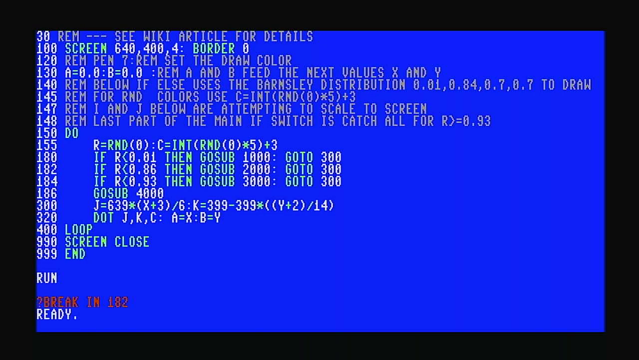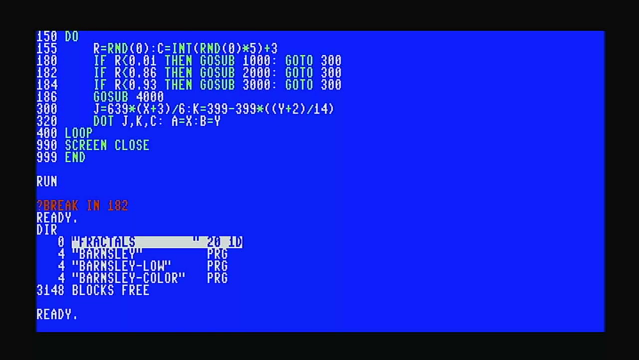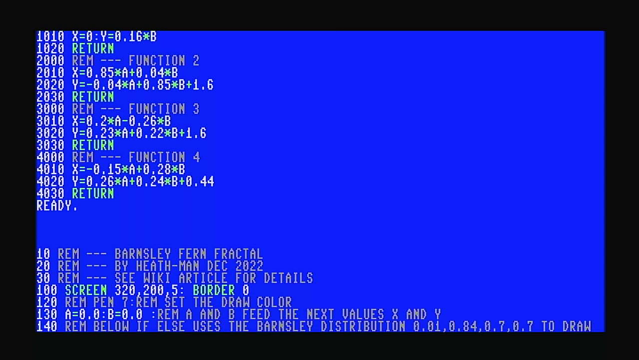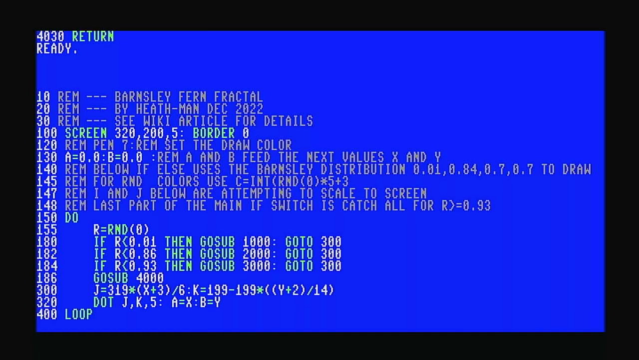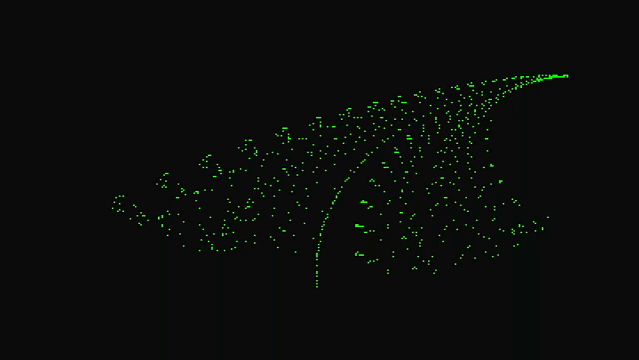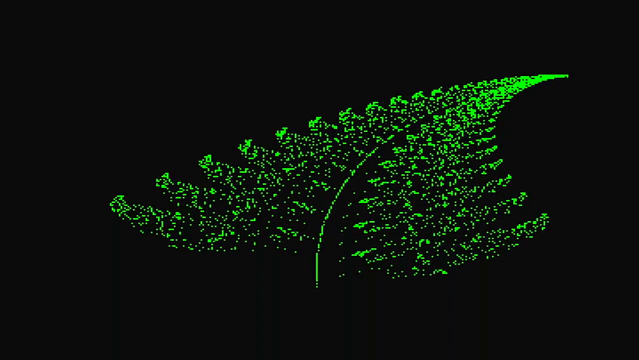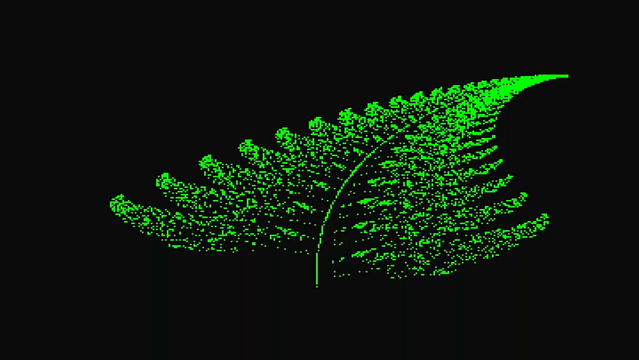I'll just stop it with a break and show you a couple of different other versions here. I created a low-res version with not as many dots per inch. So this one's 320 by 200. It also has just one color in this version, so you can see it should draw a lot faster, but with just one color and not as high resolution, it's a little bit harder to see the fractal pattern. But it's also a good way to see how it works.